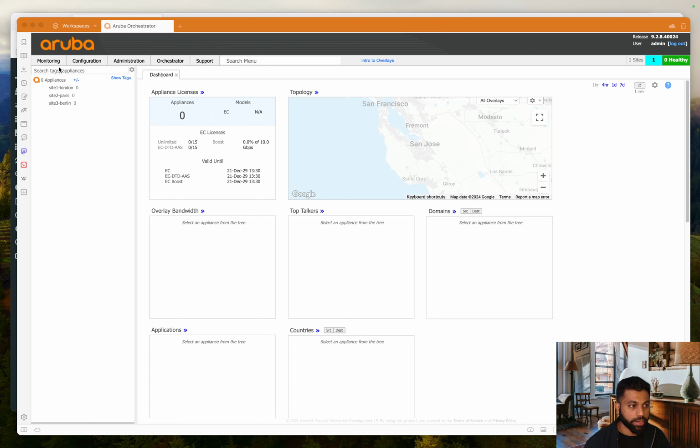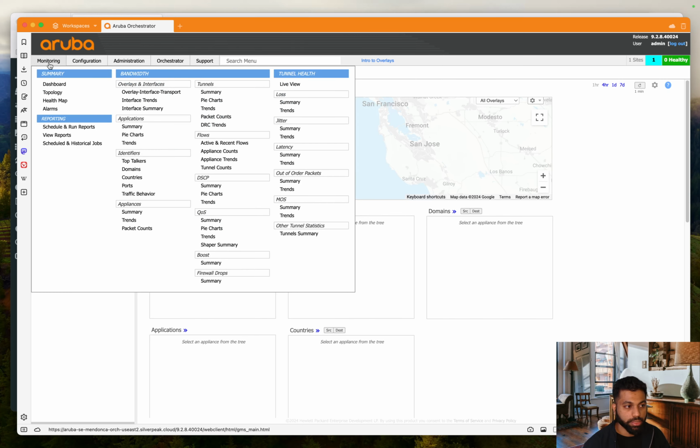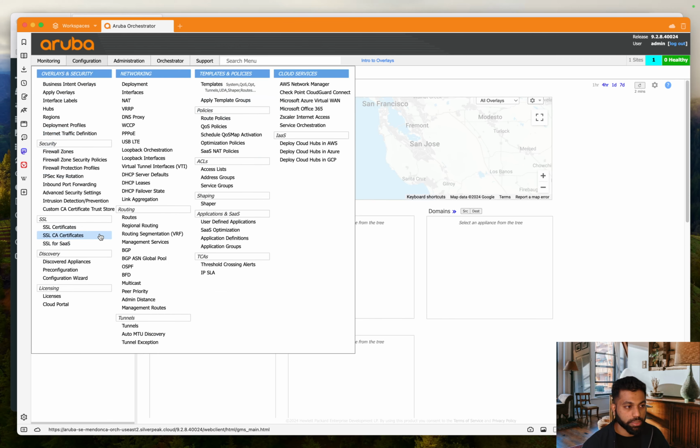Next, let's look at the interface, right? If you see on the top, these are the various tabs you have. The monitoring tab, think of it as an NMS, network management system. You have various stats and what is healthy, what is not, how your flows are going through and all of that, right? Configuration, this is where we spend most of the time. You see it's divided as overlays, networking, templates and cloud services.